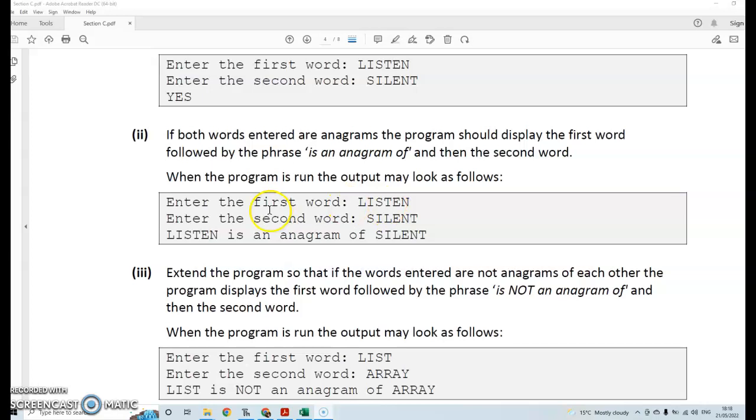Enter the first word, listen, enter the second word, silent, and then say the first word is an anagram of, followed by the second word. So basically this is string concatenation, but you'll notice here that "yes" has now disappeared and it's going to become this: listen is an anagram of silent.